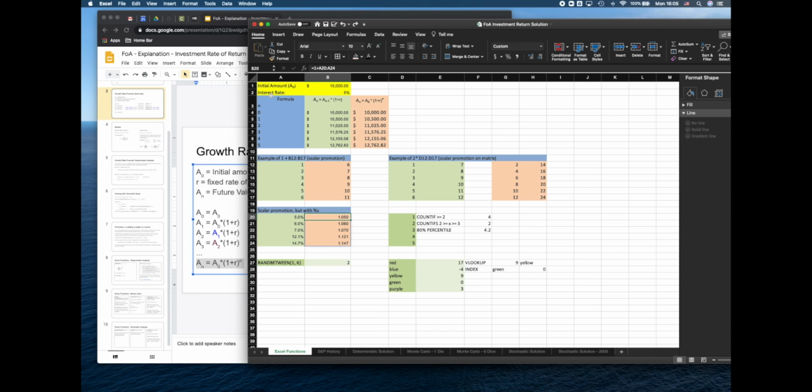Okay, so that is it as far as this portion of Excel goes. We have some other functions here that we're going to look at later on when we're doing Monte Carlo simulation, but I just wanted to show you a couple of interesting things about Excel here. So in the next video, we're actually going to work through the deterministic solution. So see you in a minute.